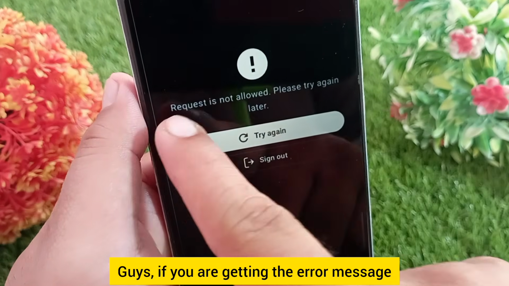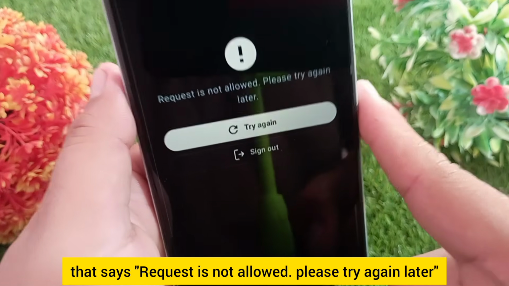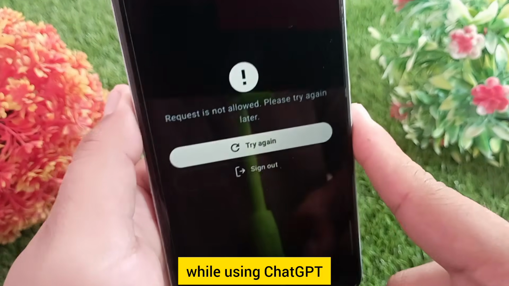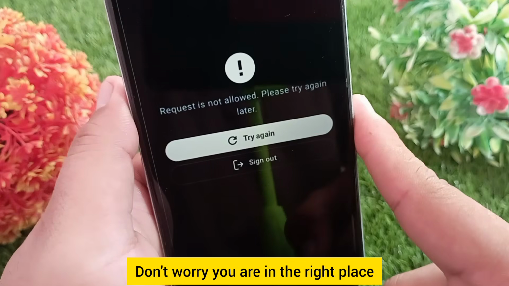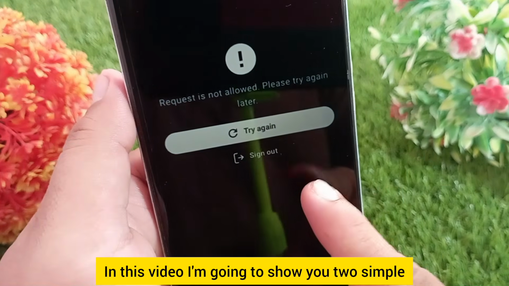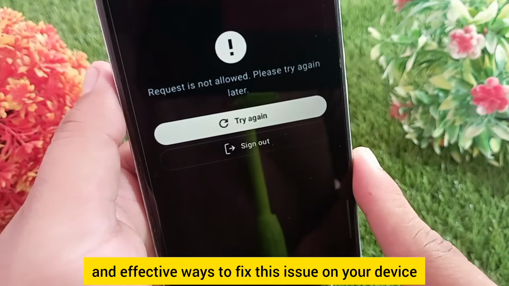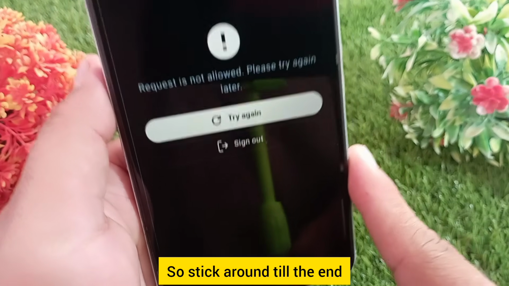Guys, if you are getting the error message that says "request is not allowed, please try again later" while using ChatGPT, don't worry, you are in the right place. In this video, I'm going to show you two simple and effective ways to fix this issue on your device. So stick around till the end.